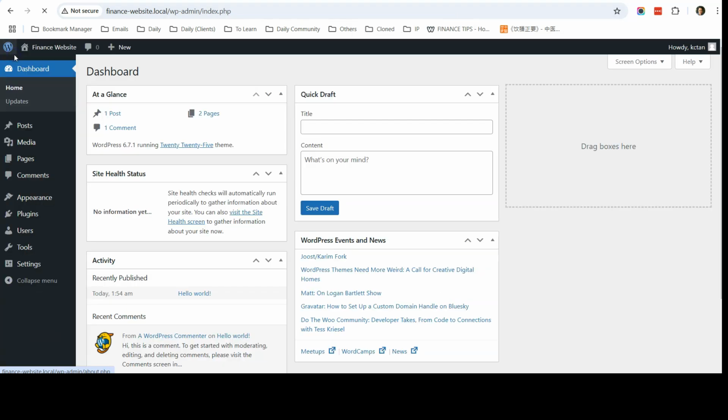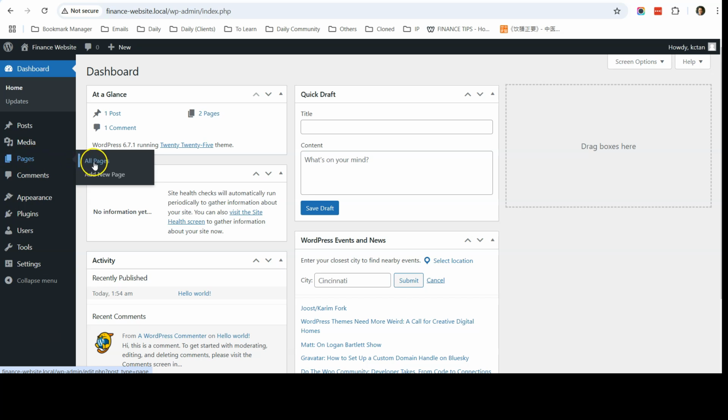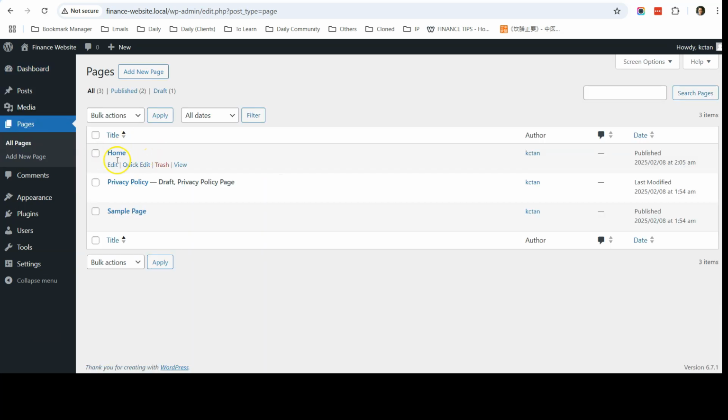The last thing I want to share with you is that you can add new pages easily in WordPress. Just go to Pages, All Pages. Currently we have a home page already. You can add more pages, like a services page, a contact page, a my team or about me page. You just need to click Add New Page and then repeat the steps that we have done for home.